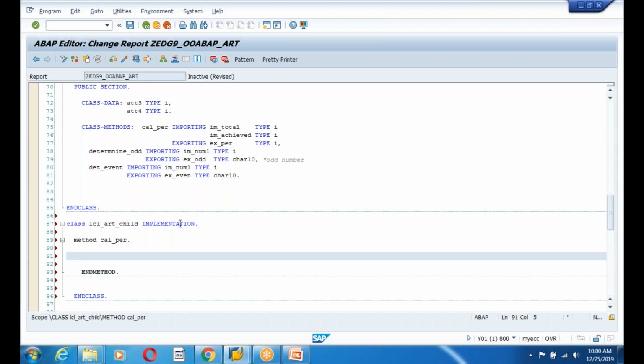I given total marks and achieved marks. How can you do the percentage? Ex underscore per, which is equal to im underscore achieved divided by im underscore total. Okay. If you do like this, the multiplication goes to the denominator. Yeah. So it goes to the denominator.